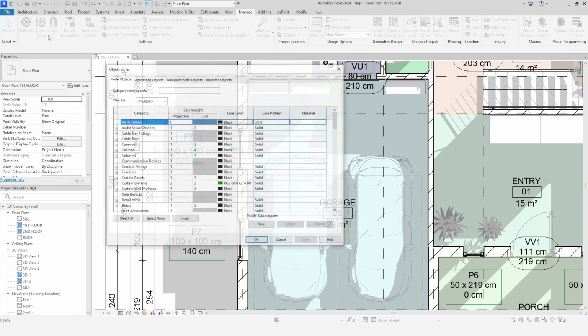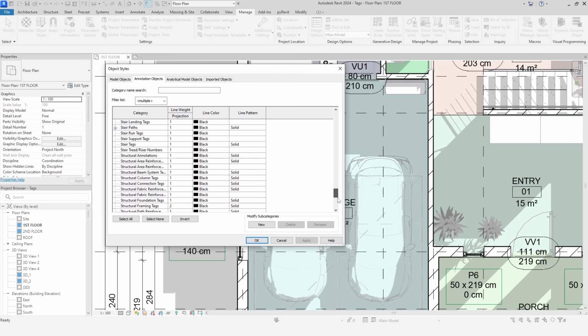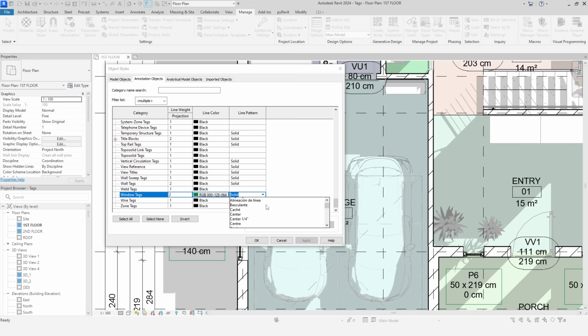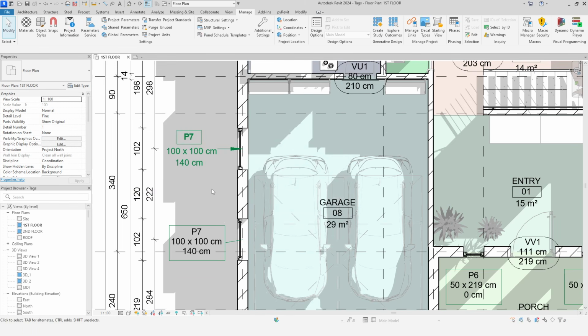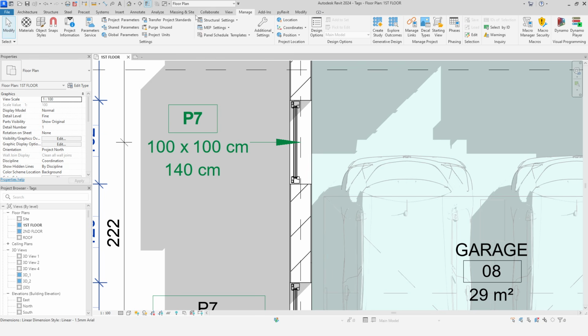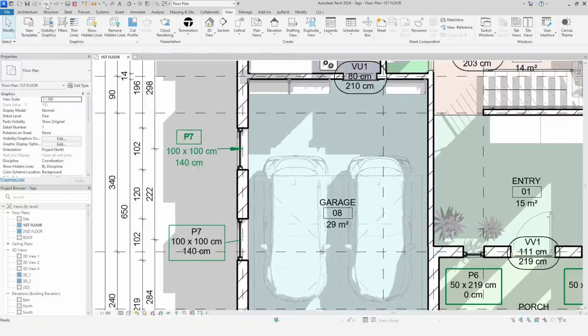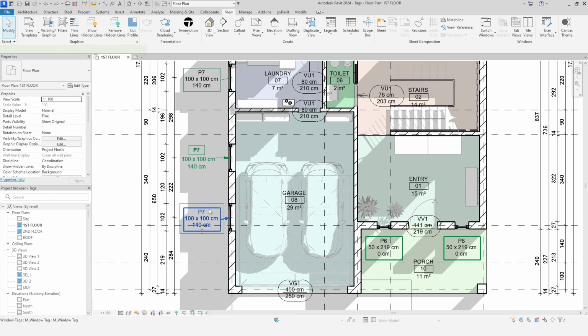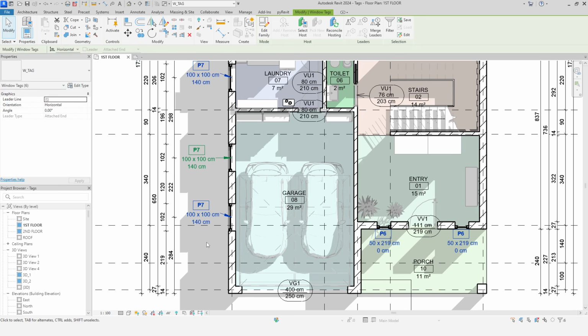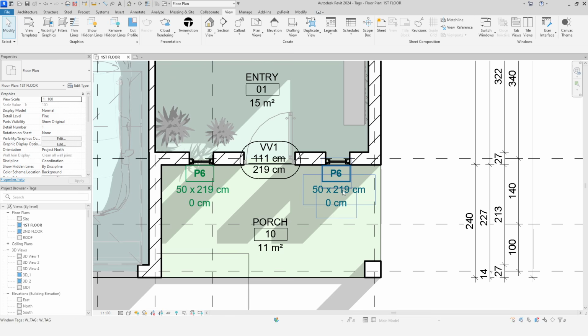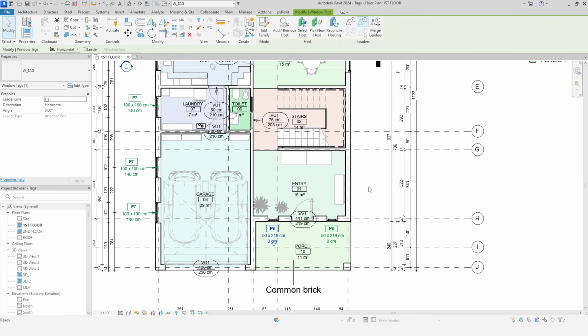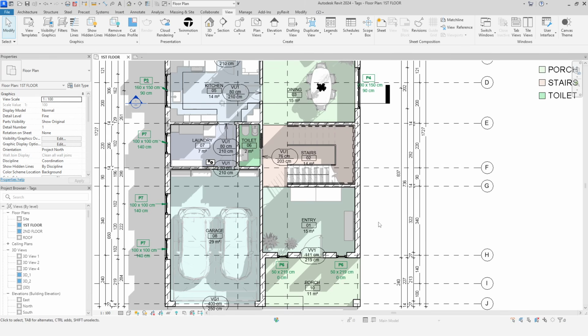We open Object Styles again. We can also choose a line pattern. For example, dash dot. We can also adjust the line weight. We will set it to 4. Click OK. We do not see a change yet, and that is because thin lines are enabled. We go to View and turn off thin lines. Now we can see the line thickness we set. Now we will replace all other window tags with this new type. We will slightly reposition them. Looks good. Next, we continue creating custom tags now for doors.